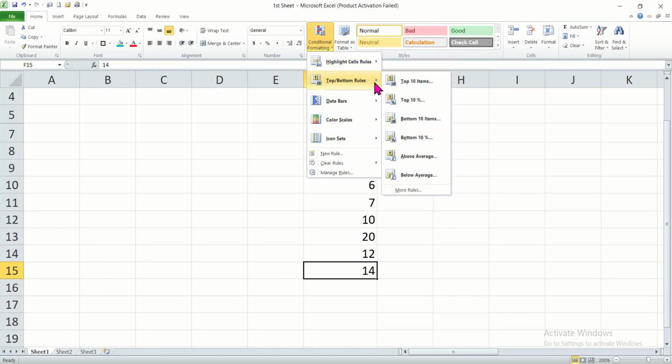Now this is another category of conditional formatting, which is the top/bottom rules. From here you can select to highlight the top 10 items, the top 10% items, bottom 10 items, bottom 10% items, above average or below average, or there are some other more rules. Through this you can highlight the different values at the top or bottom depending on your requirements as per your categorization or your data. So these are the different tools you can apply through conditional formatting.